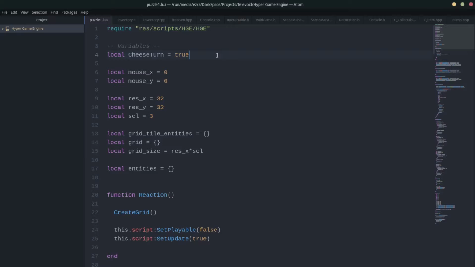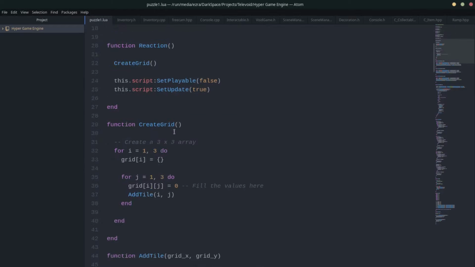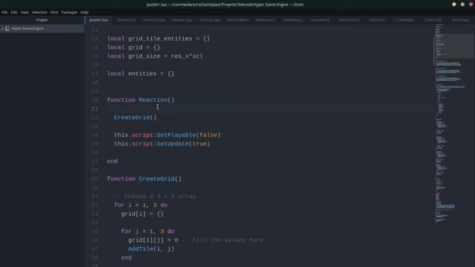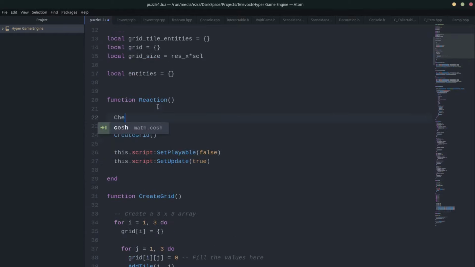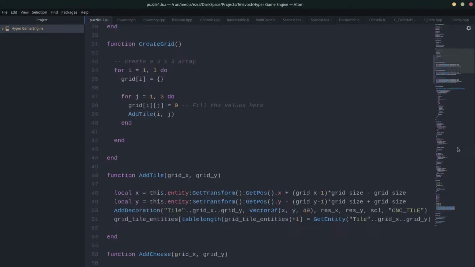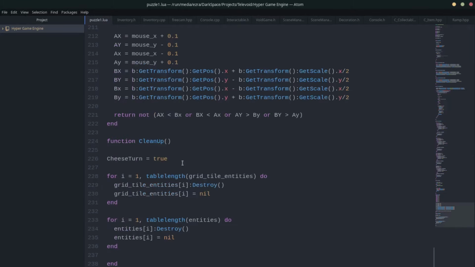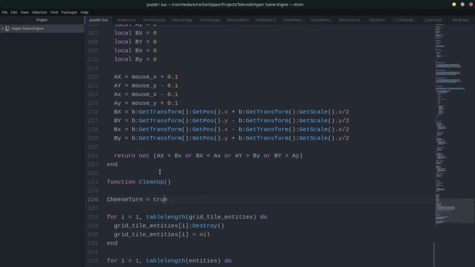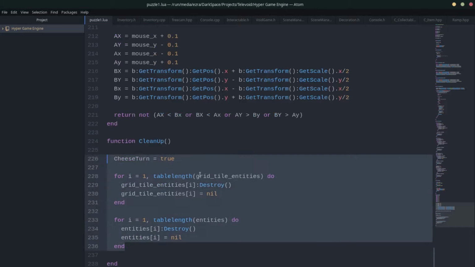Other than that, yeah, nothing else is really worth it. We would reset the grid as well for the game, but we create the grid at the start. So it could also be something we do at the start, where we say that cheese turn is equal to true when we start playing the game. But you know, whatever, it's not important. We can put it at the end, at the start, both places, whatever we feel like.